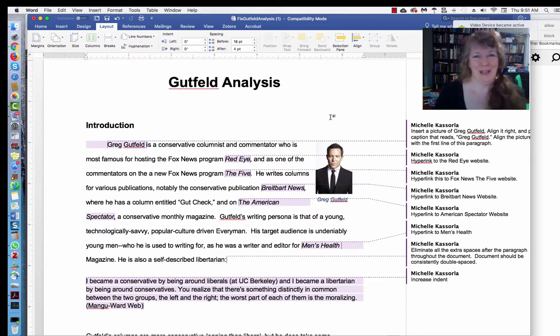All right, so the next thing we're working on is hyperlinking. So I'm going to look right here. It says hyperlink the Red Eye website, and the thing about it is that the Fox News program Red Eye doesn't exist anymore. So what we're going to hyperlink instead is the Wikipedia article. So we're just going to highlight Fox News program Red Eye.